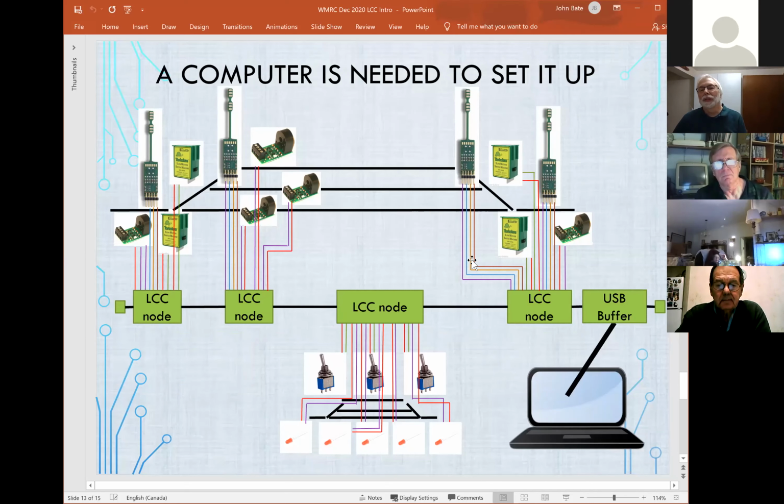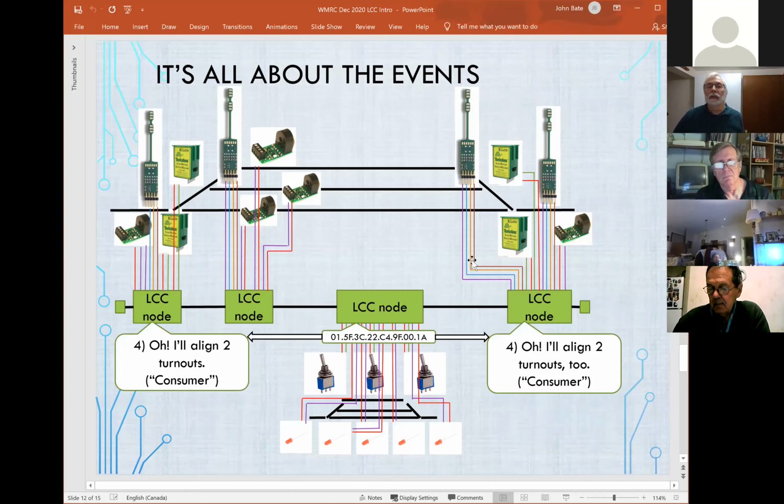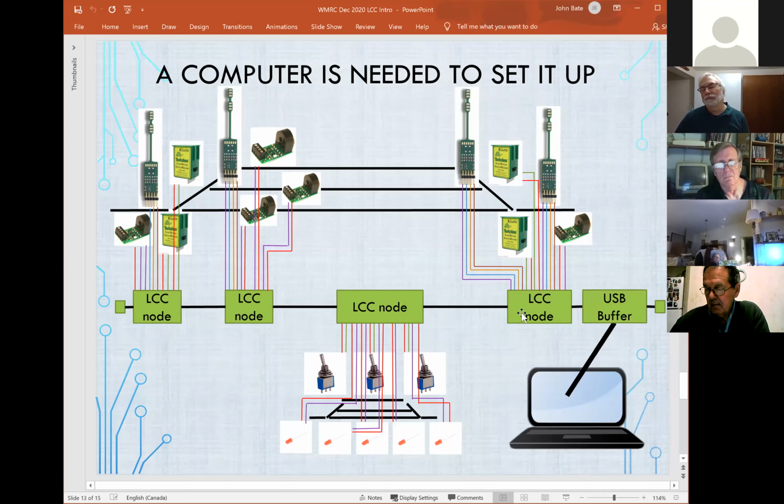Well, so you need a computer to do that. It is not practical or even possible to set these things up without one. When the computer is hooked in here, you can program the nodes. Then you can take the computer away, and all of these things will still keep running nicely. You don't have to have a computer hooked up to your layout to make it run. It'll run by itself just fine. But to get it set up and to change or modify it, you kind of need a computer hooked up to it. So you need some sort of buffer hooked up to it.